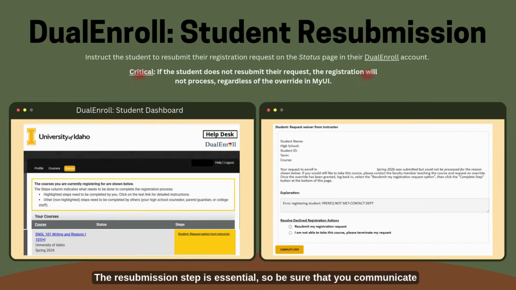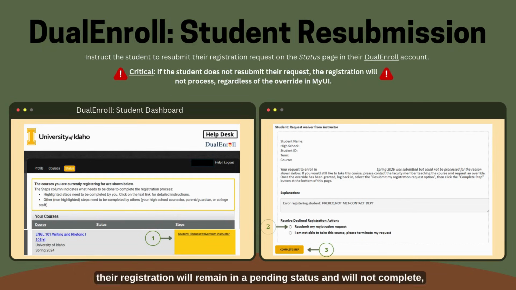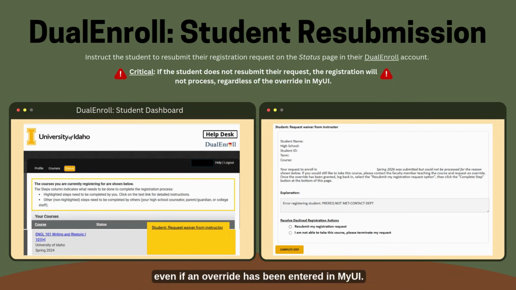The resubmission step is essential, so be sure that you communicate to your students when an override has been entered and remind them to resubmit their request in DualEnroll. If the request is not resubmitted, their registration will remain in a pending status and will not complete, even if an override has been entered in MyUI.